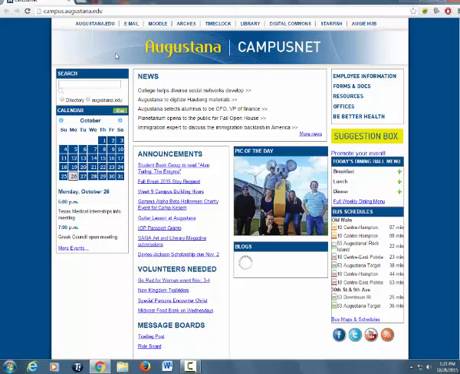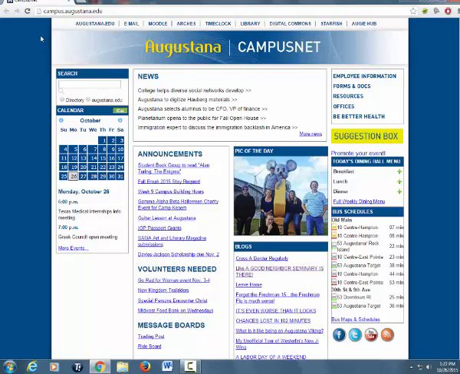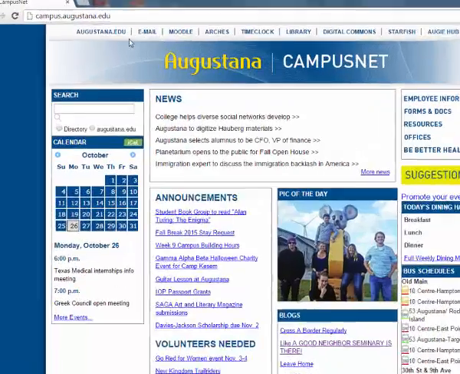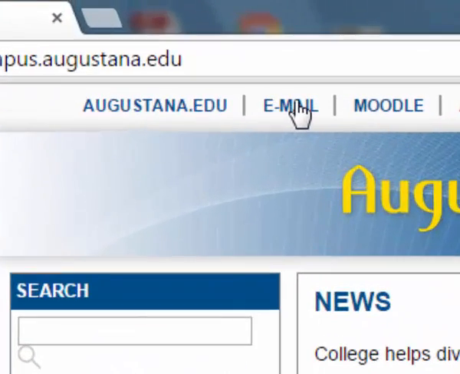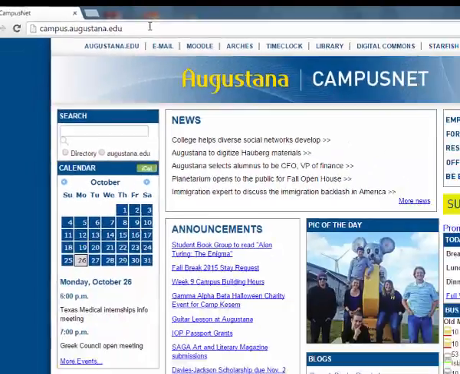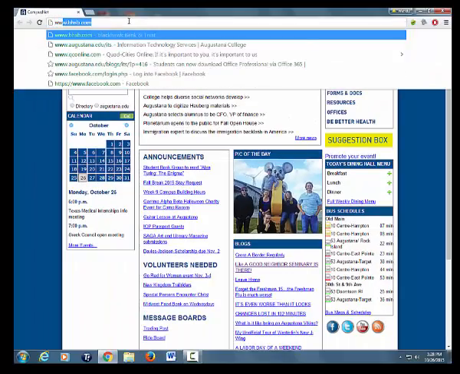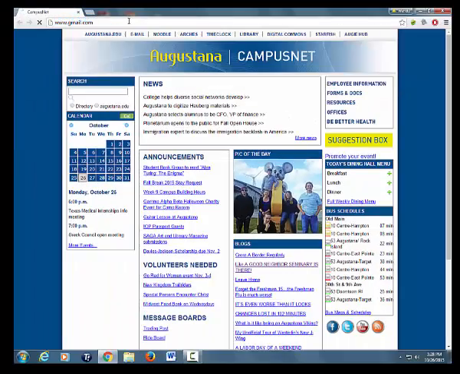It should open to a campus net. With the shortcuts across the top, you'll see one for email. That is one way to access your email. Another way is to type in www.gmail.com.